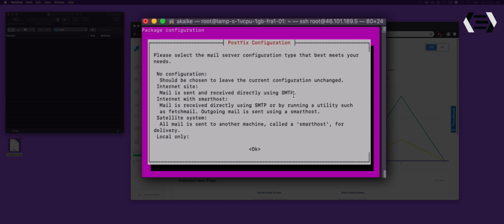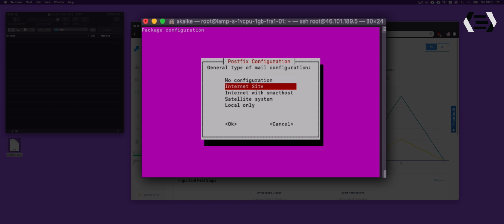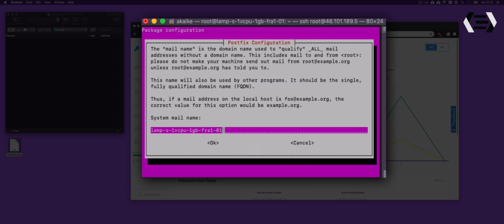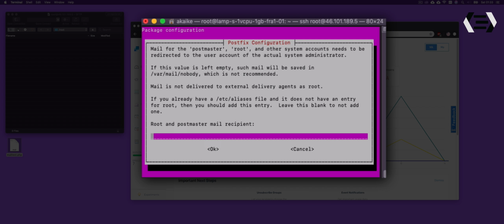Here we just click OK and choose Internet site. Now we need to enter a valid domain address which is assigned to our Ubuntu VPS server. Make sure you have a valid domain name, otherwise your emails will still end up as spam. Confirm it and keep clicking OK.